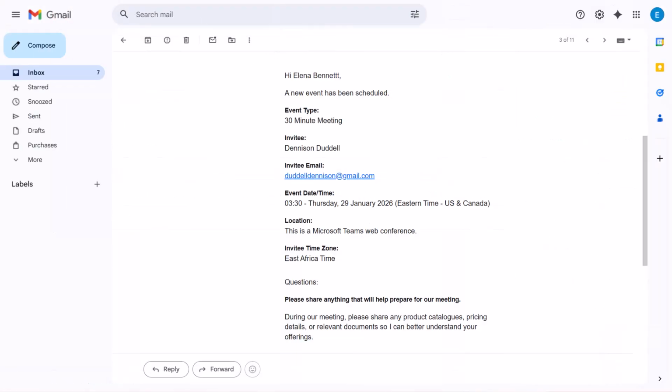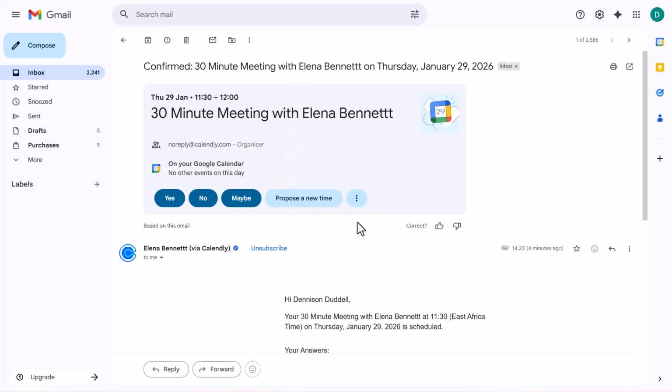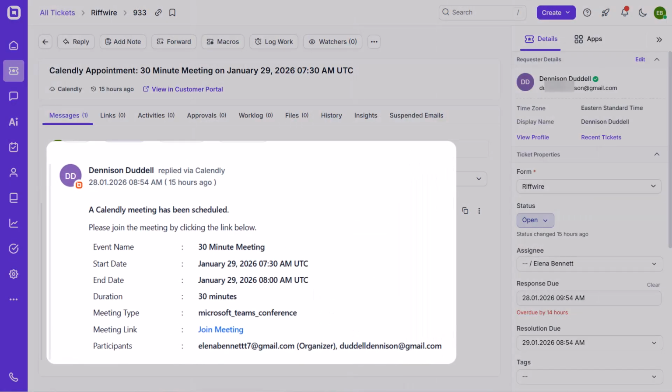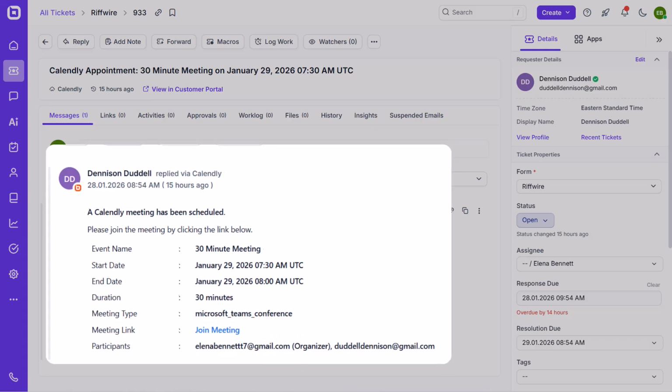Calendly creates the meeting and sends notifications to the agent and the customer. A ticket is automatically created, and the meeting details will be updated in the ticket with all the essential information, including the meeting date, time, and link to join.